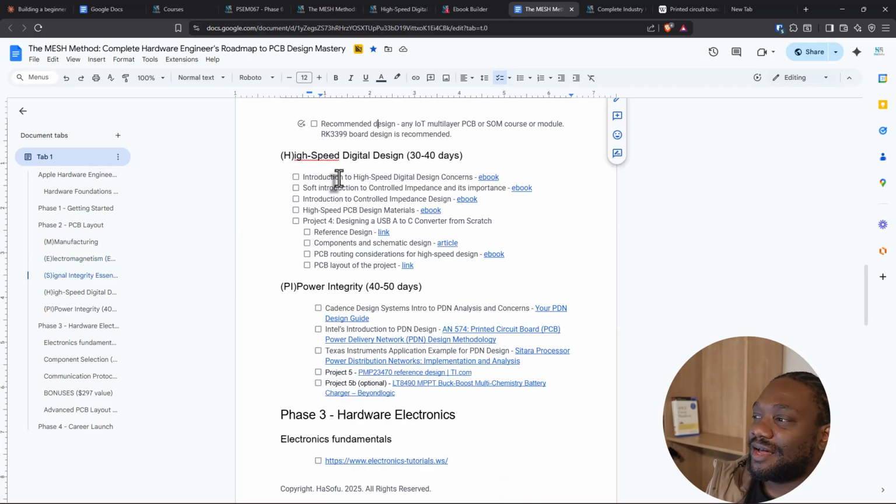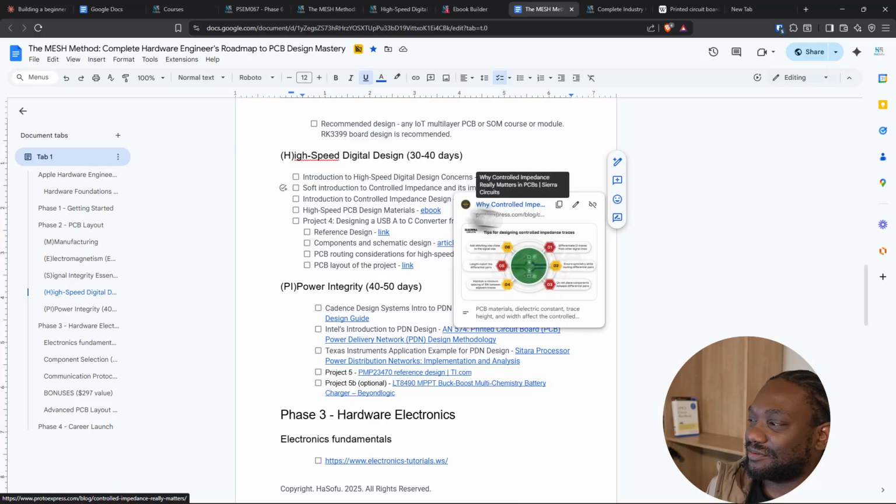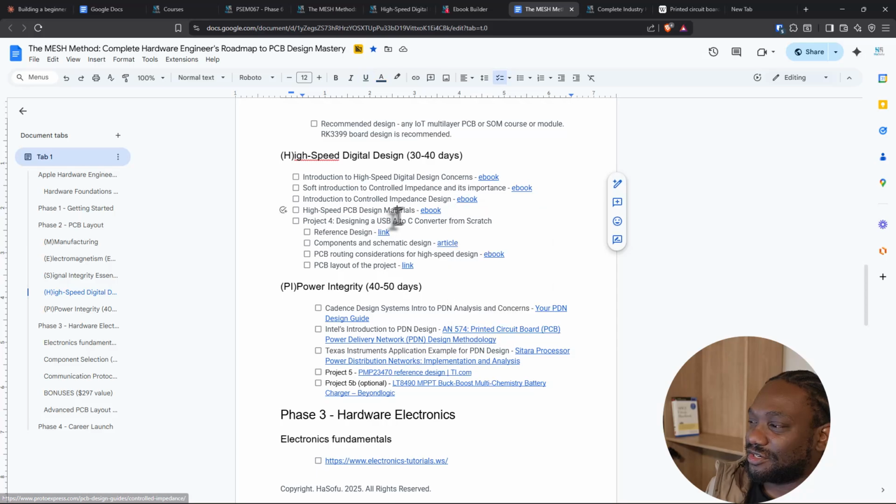Once you've done that, then you're ready for high-speed digital design. This is where things get crazy. High-speed digital is timing added to the signal integrity and EMI problems. So how do you get started there? Sierra Circuits has a great book on high-speed digital design, a soft introduction to controlled impedance and its importance. What is controlled impedance? Introduction to controlled impedance, high-speed PCB design materials. You're going to need to know those. Read those books. Then Project 4, you could design a USB A to C converter.